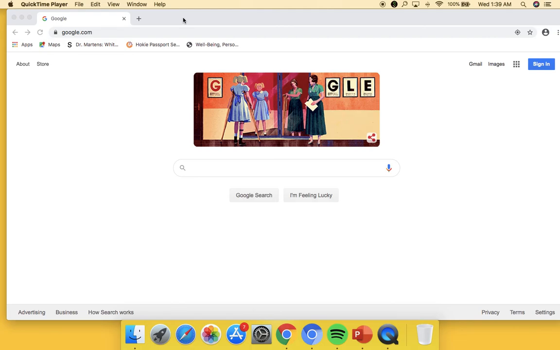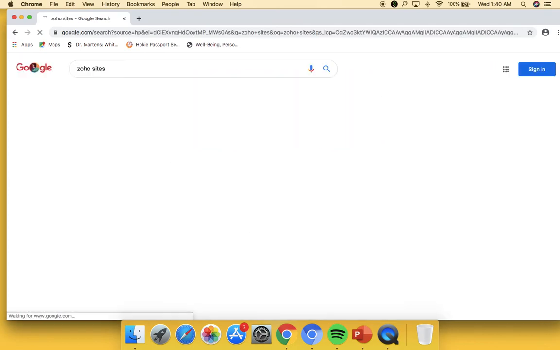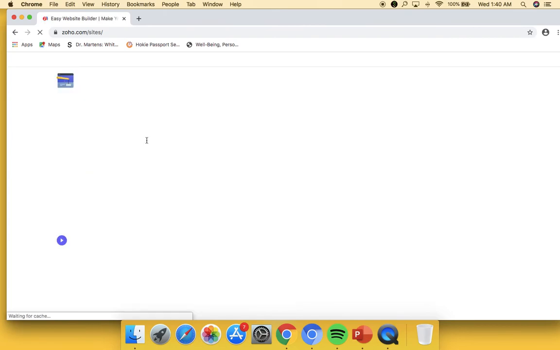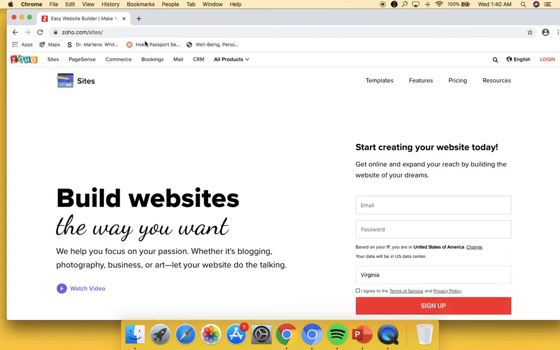So to first get started with Zoho Sites, you can go from your search engine. You can type in Zoho Sites, click on this link, Easy Website Builder, or you can go directly to the address and type in zoho.com/sites. So either way, you end up right here at their homepage.